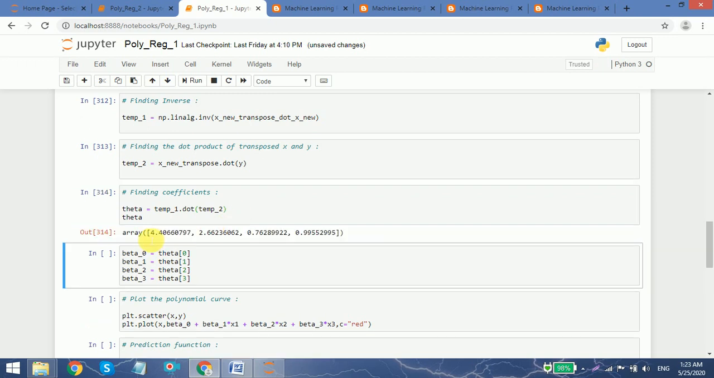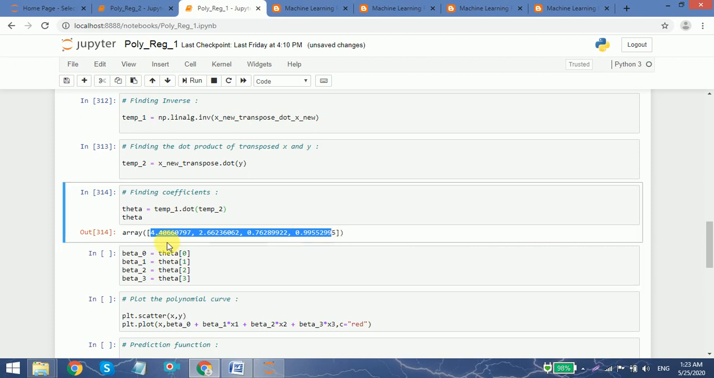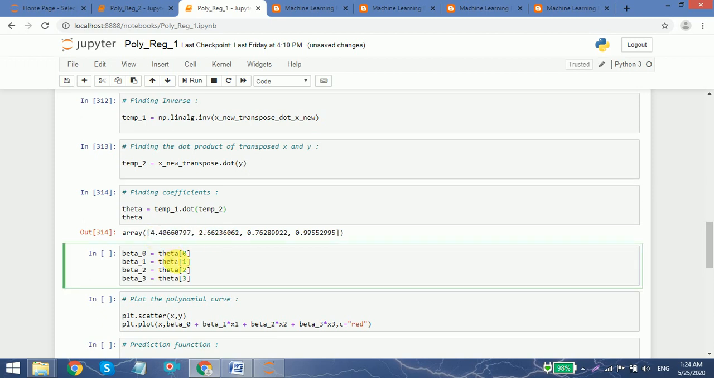So you can see it returns an array. These are our four parameters. This is beta 0, beta 1, beta 2, and this is beta 3. Beta 3 is the coefficient for x cube, this is for x square, this is for x, and this is just beta 0. Okay, so let me run it.